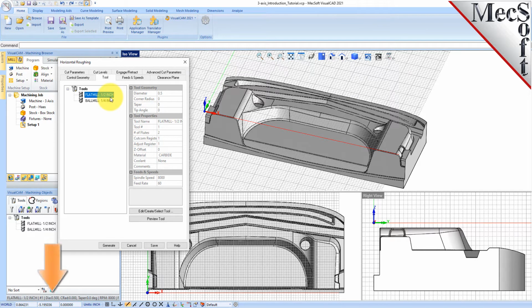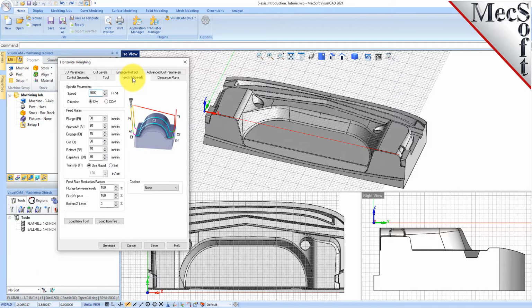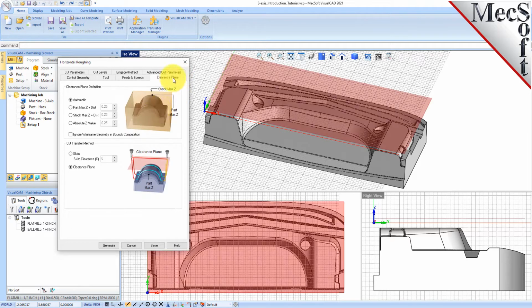Note that the tool parameters of the currently active tool are always displayed in the status bar at the bottom of the Machining Objects browser. Now switch to the Feeds and Speeds tab. Select the Load From Tool button. VisualCAD will retrieve the feeds and speeds parameters that were set when the tool was defined and associate them with the current operation. Next, we'll switch to the Clearance Plane tab.